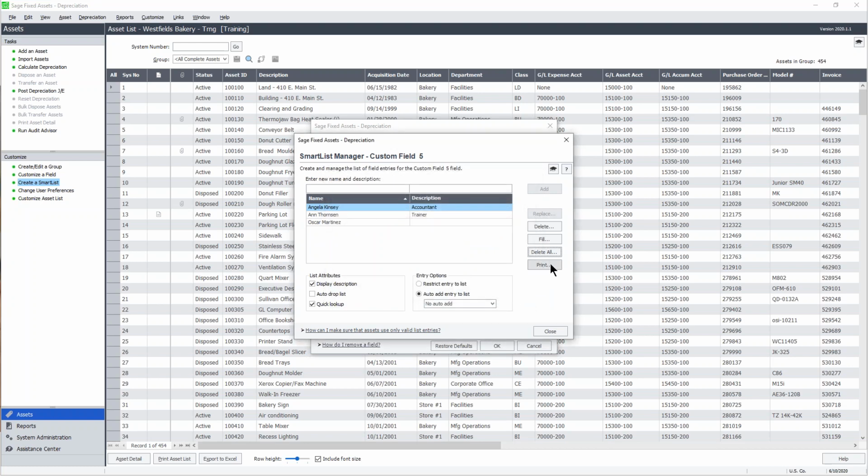Finally, there's a print button here, and that would let you print values on a smart list. This one would be a pretty easy thing to print. There's only the three names now. But if you have longer smart lists, like your account numbers perhaps, your vendor names, you might want to print that out to have a hard copy of what is currently stored in the program.